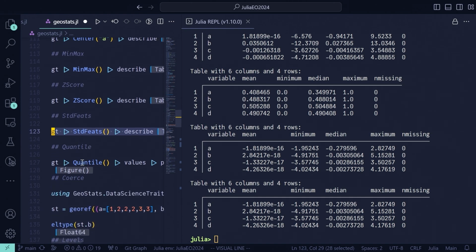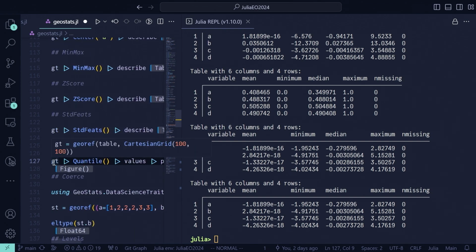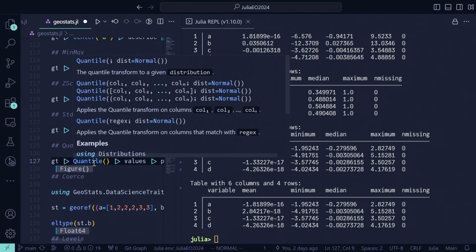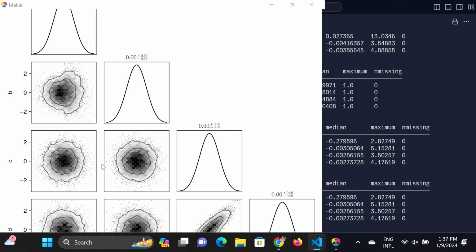There are many more here. For example, the quantile transform will take your multivariate distribution and take each variable and convert it to a different distribution from the distributions package, right? So I can send my multivariate distribution to the quantile, and by default, it's the normal distribution. And if I send it to the pair plot, you'll see that all those multi-modes that you've seen in the original data set are gone, right?